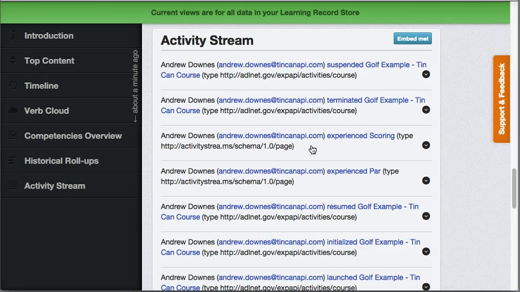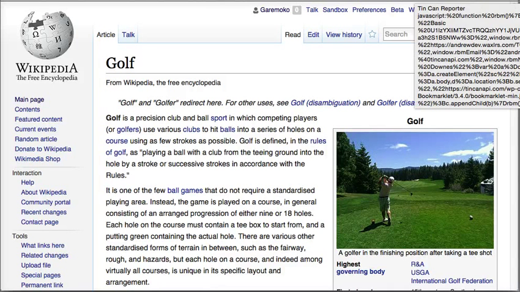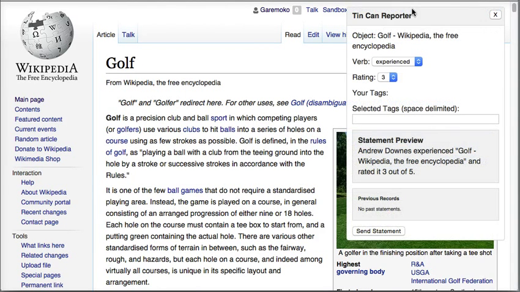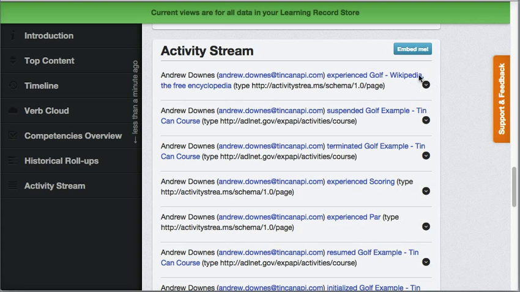Let's have a look at using a page on Wikipedia. Again, golf. And we're going to use the bookmarklet to report that we visited this particular page. So we'll send that statement. This sends the statement to Wax LRS. So here's the statement in Wax.